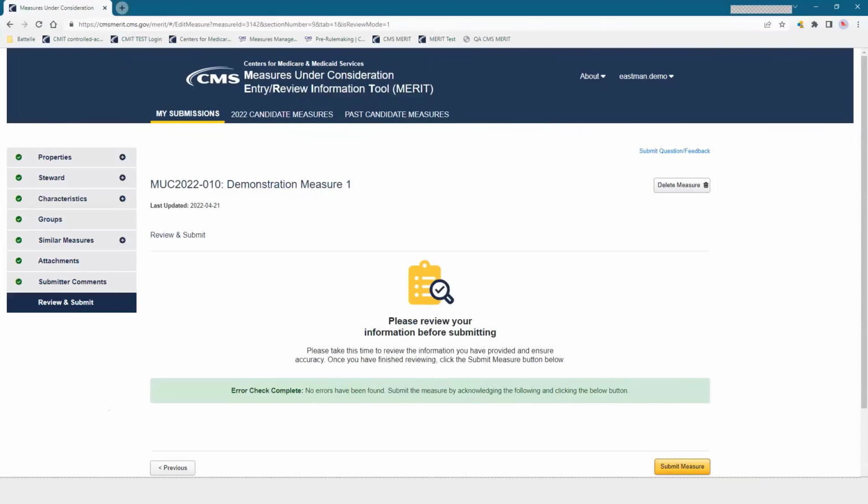So what if I want to make a change to the information on a measure that I submitted? This could happen because a reviewer has gotten in touch with me and asked that I make a change, or it could happen because I noticed an error prior to the deadline of 8 p.m. Eastern on May 20th. So if a reviewer has a question that I need to respond to or a comment I need to address, I will receive an email from the system.